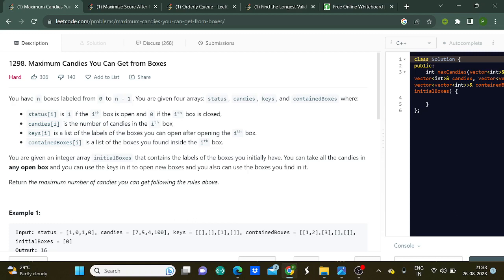that contains the label of the boxes you initially have. You can take all the candies in any open box, and you can use the keys in it to open new boxes, and you can use the boxes you find in it. Okay. So return the maximum number of candies you can get following the above rules.